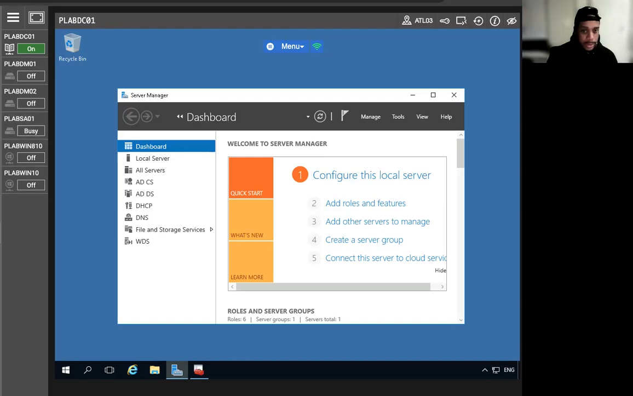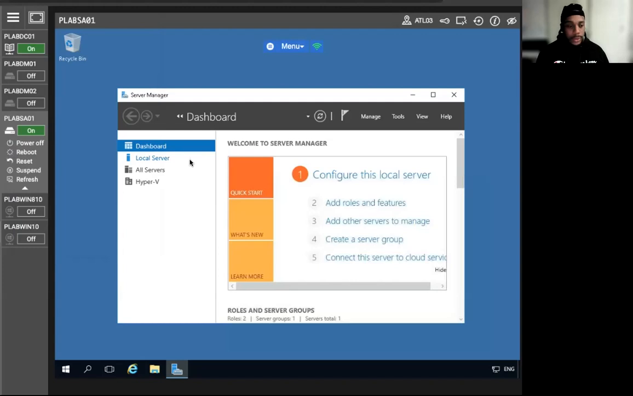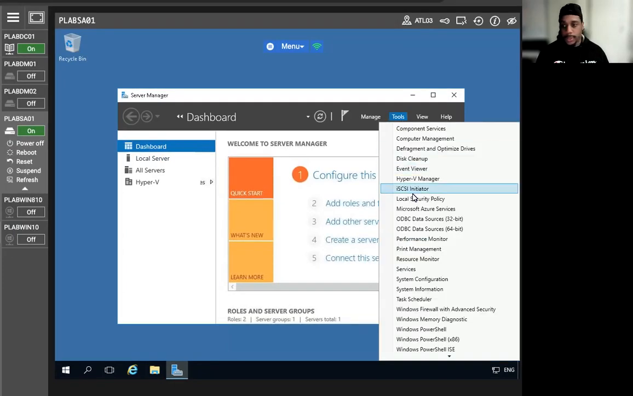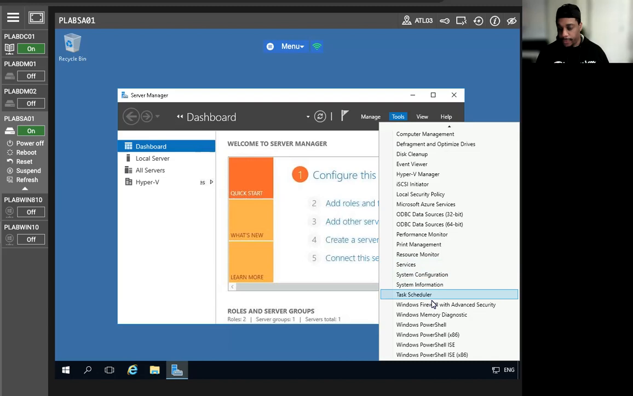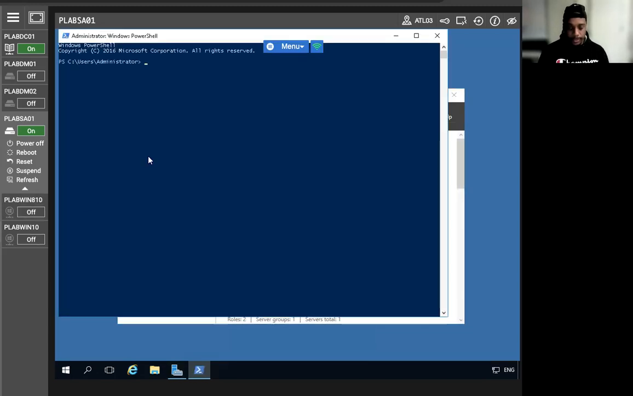Let's see, I actually have to connect there. So I'll be connected there once it's fully up and running. All right, so I got it up and running. So let's head to the Windows PowerShell by way of the Server Manager. Gotta love PowerShell, right?